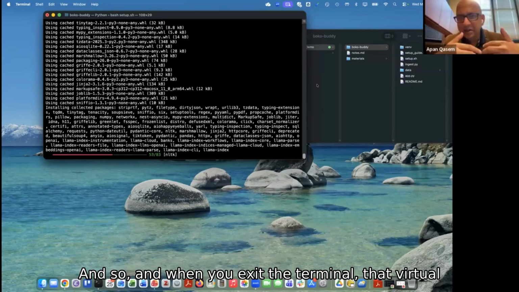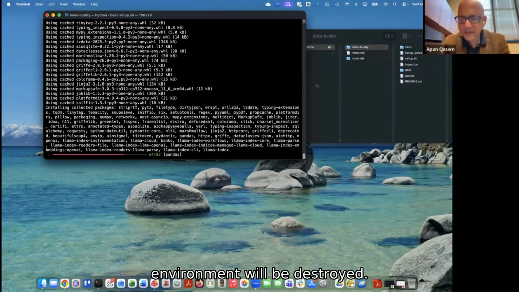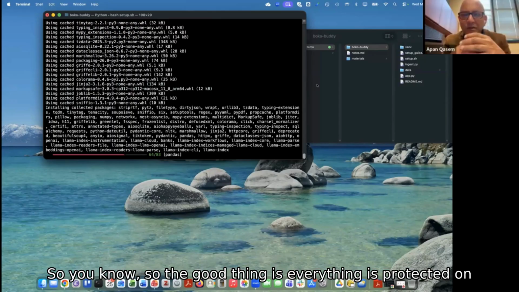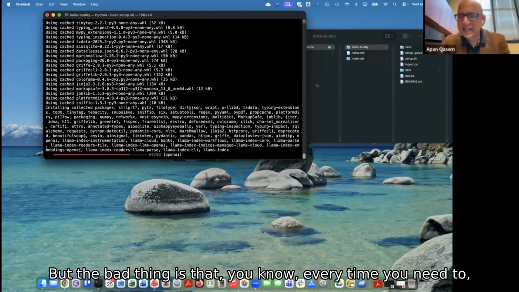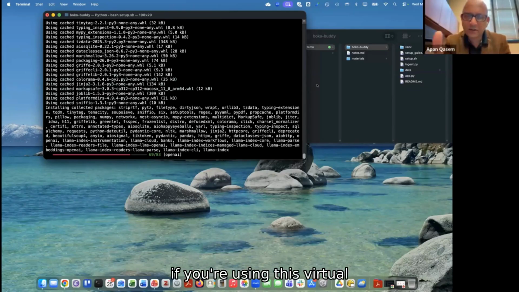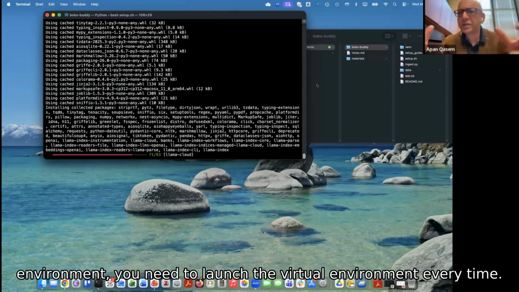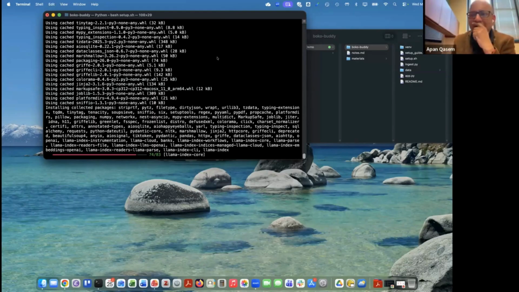And when you exit the terminal, that virtual environment will be destroyed. So the good thing is everything is protected on your system when you want to run this. But the bad thing is that if you're using this virtual environment, you need to launch the virtual environment every time. Okay.